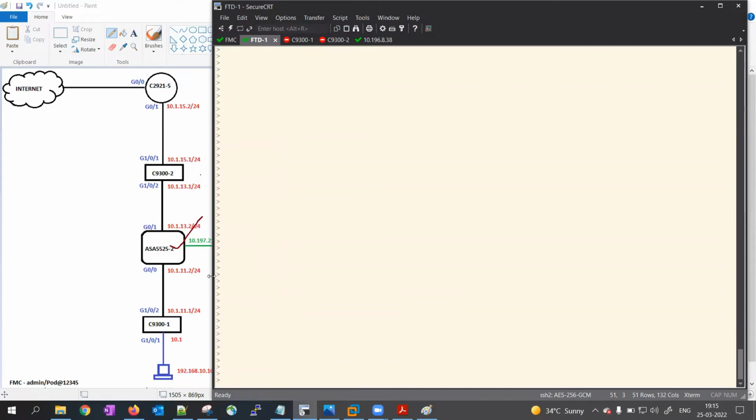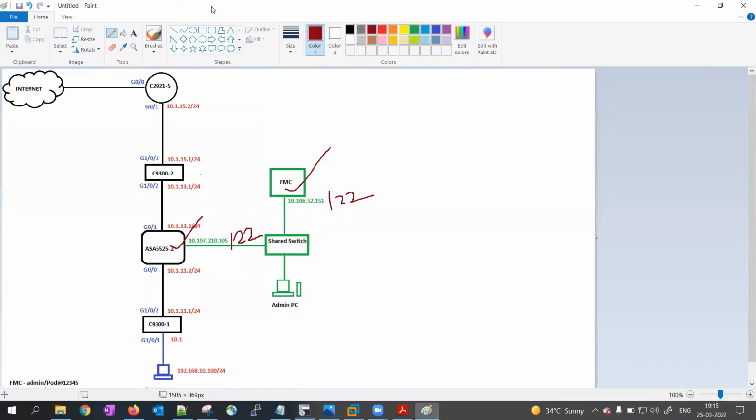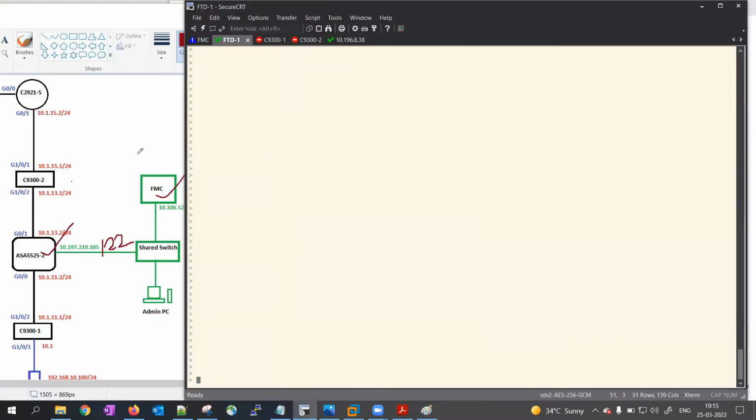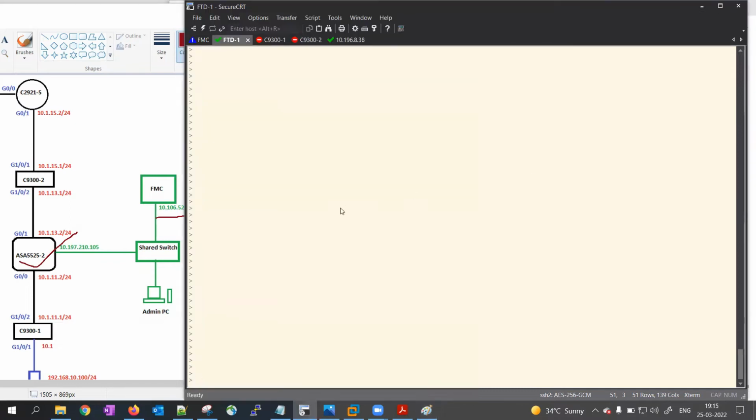Let me put it in this way so that both can be in front of you at the same time. I have taken the SSH of the boxes. First thing we'll configure FTD. On FTD, we'll say configure manager, and this IP and a password, a key. So this is my FTD. I will say configure manager.